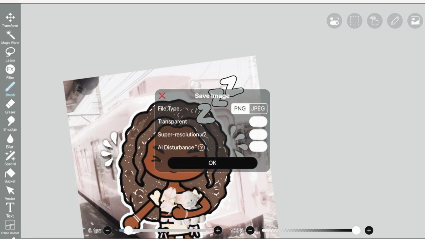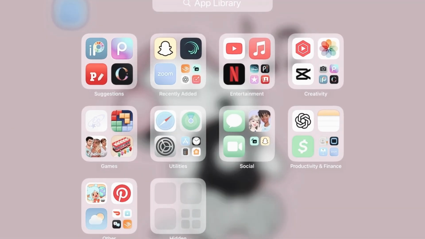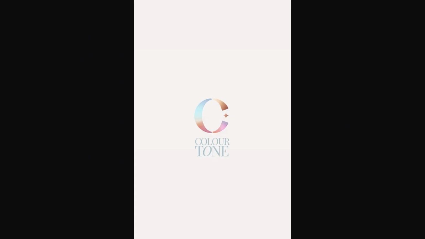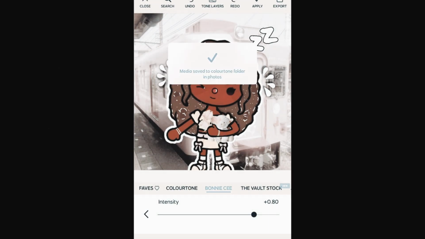Now that I'm done, I'm going to save my image, and then you're going to exit out and you're going to go to color tone. You're going to select sepia and put it down to 80. And then you're gonna save your picture.